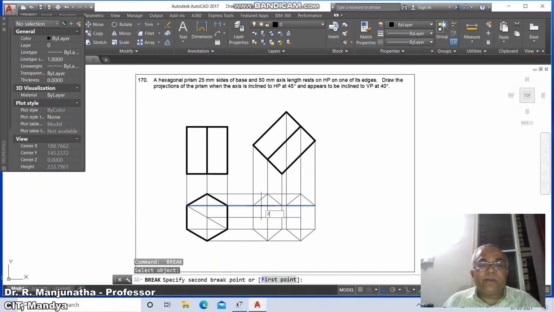Then break first point, intersection of this and say at the rate, and continue in the same way for the remaining edges.